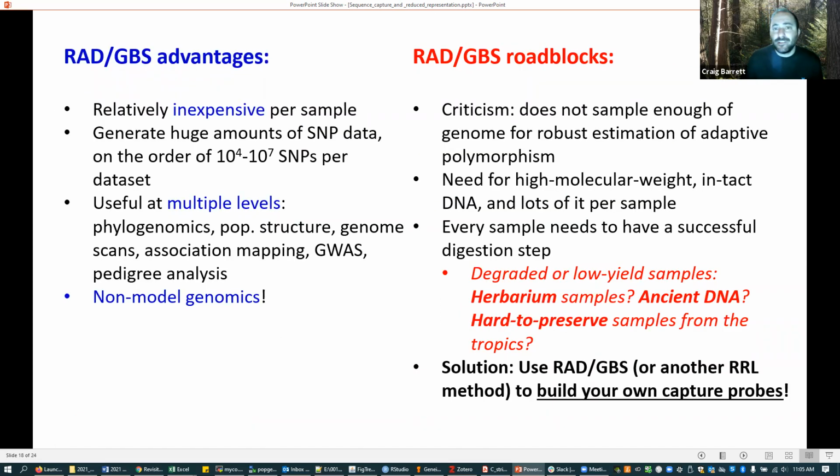So there are some advantages and some challenges or roadblocks to RAD or GBS approaches. It's relatively inexpensive per sample. You get huge amounts of SNP data, up to like 10 to the 7th SNPs per data set. It's useful for population genomics all the way to, say, pedigree analysis, depending on how much of the genome you're sampling. And it's a large driver of non-model genomics.